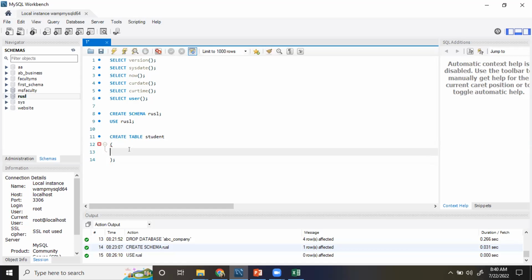Then you have to define each and every attribute here. The first one is SID, student ID. The data type of student ID is integer, int. First you put the name of the column, then you put the data type, and put a comma.